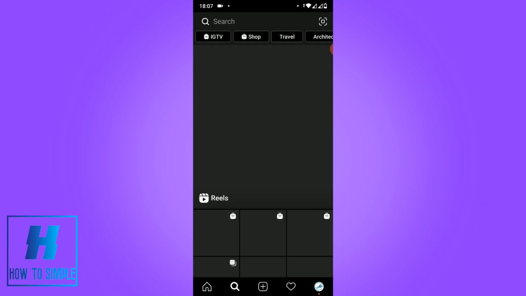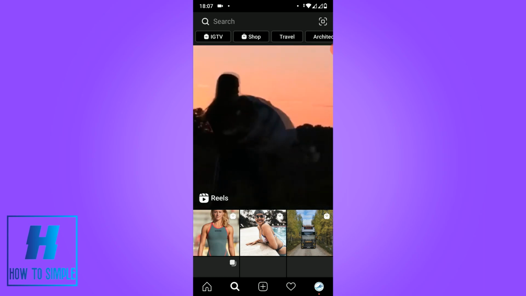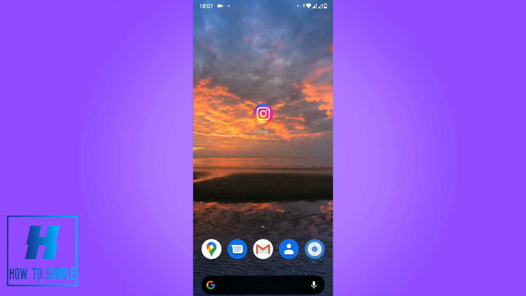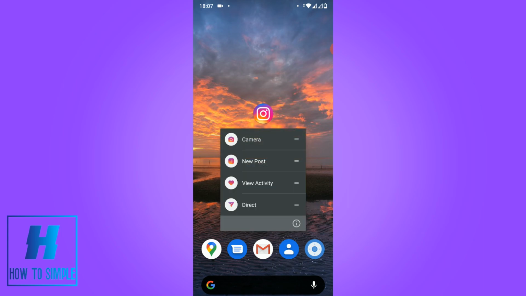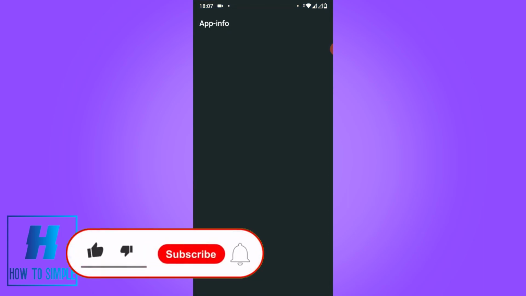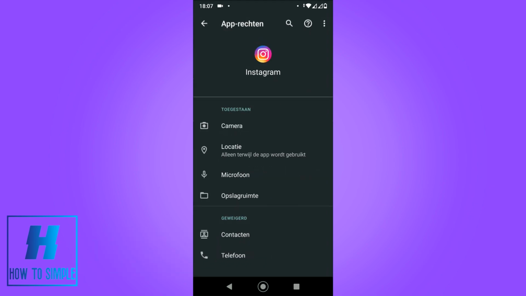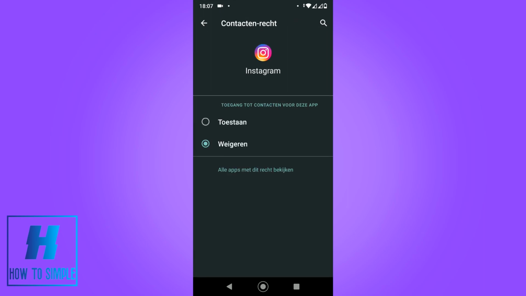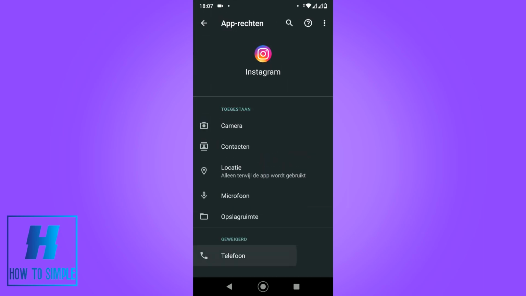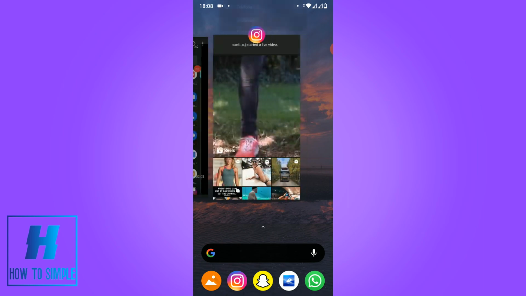If this didn't work for you, there's a second option you can try, and that is changing the permission. So you want to go to the Instagram app over here, hold it, then go to the information, and go to the app info like this. Then you want to go to permissions. For me it's in Dutch, but this means permissions. And you want to allow everything. So you also want to allow this one, and this one. What this will do is allow Instagram to access everything on your phone, and this can solve the problem. So just refresh Instagram and then go back to Instagram.